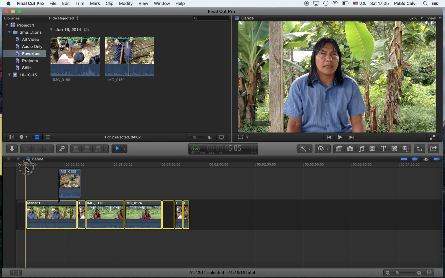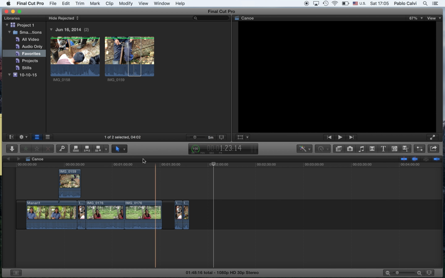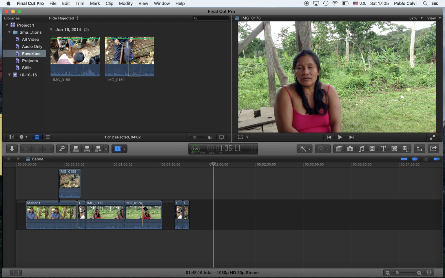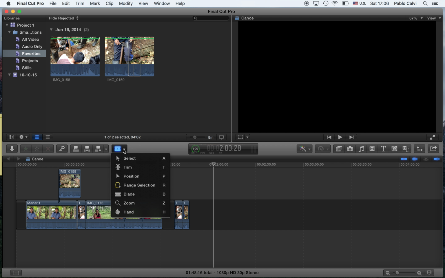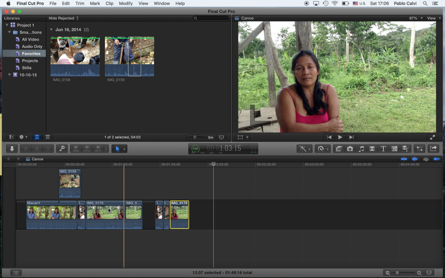Now the cursor, the selection tools, the item tools are useful for a number of things. The standard that you're going to be using is select, but as you saw, the position tool will help you move clips and create space in between them. And also you have a blade tool, which will allow you to splice media and cut them, and now work with them as independent parts.